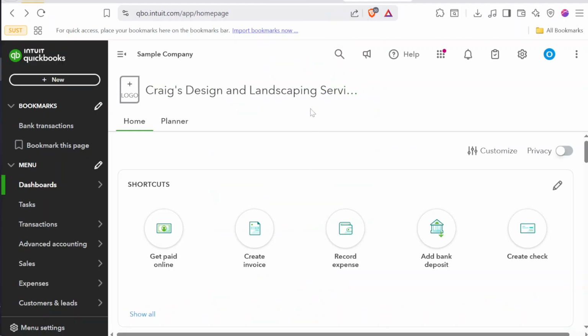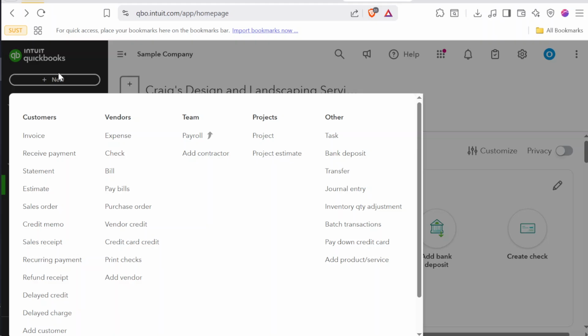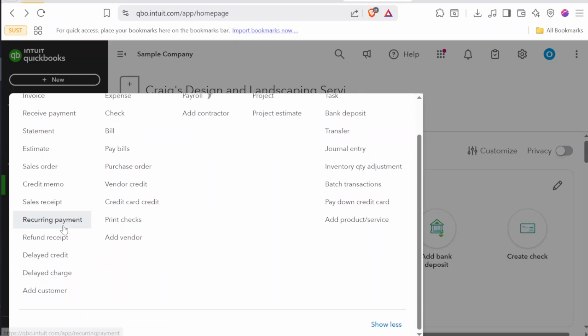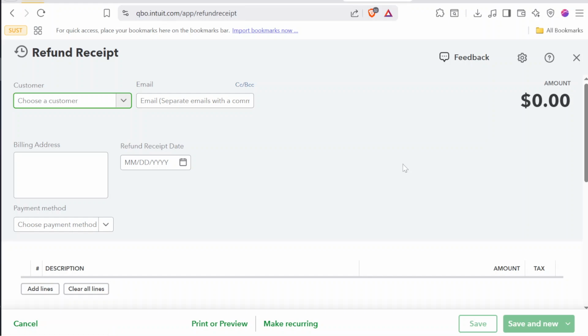Once you're logged in, locate the New tab, usually on the left navigation panel. Click on it to open a drop-down menu and select Refund Receipt. This is where you'll process your customer refund.